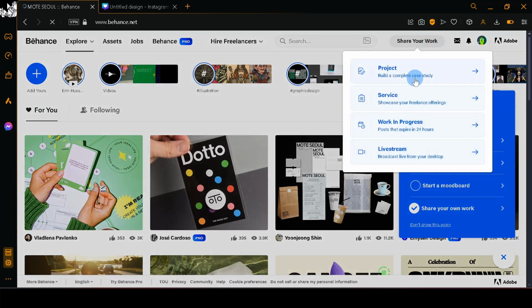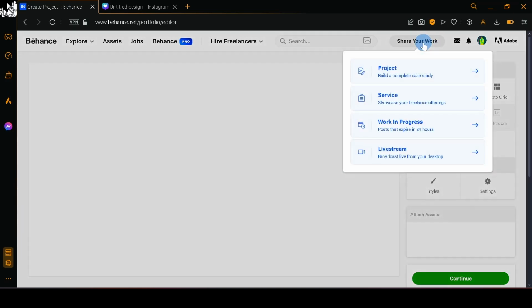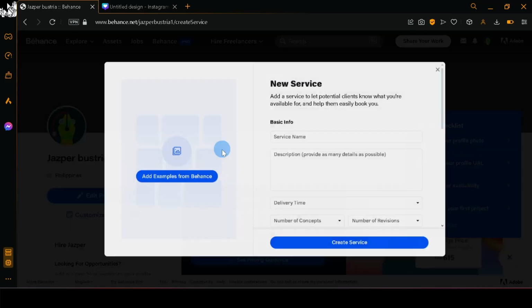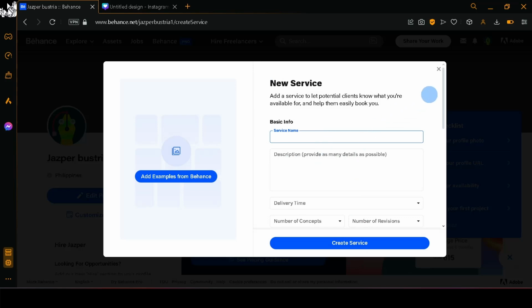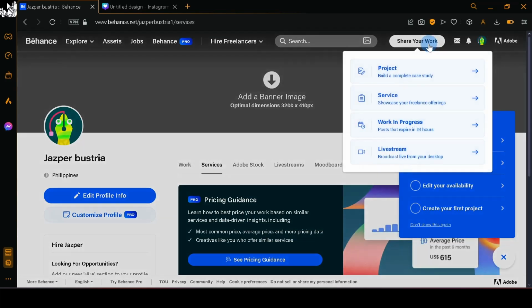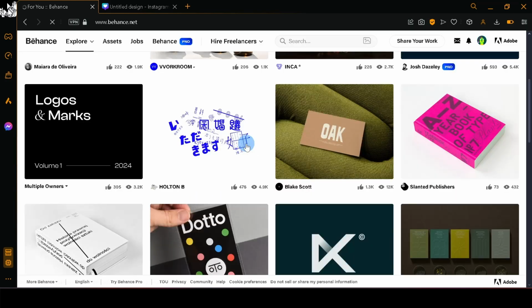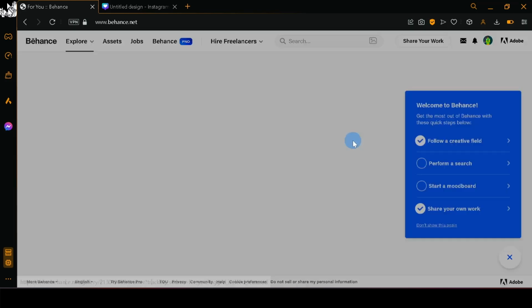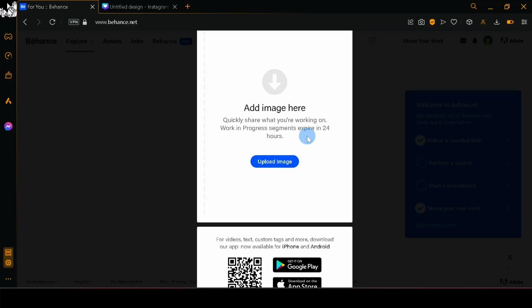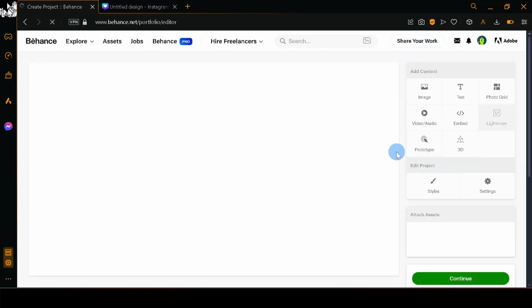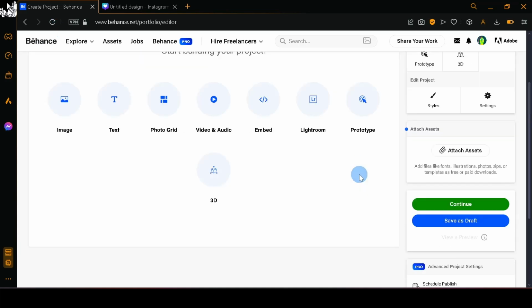And we could also check out the other services over here, the other features like service, where you could showcase your what options over here, what you do, how you work, stuff like that. And you have your work in progress. You could also post what you've been working on over here for the next 24 hours over here. As you can see, you could post what you're working on. You could relate it to your portfolio if you want. And you could also do a live stream that you could create in relation to your portfolio.